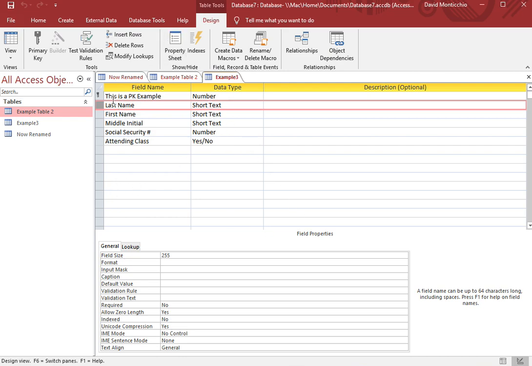So, these are obviously all our different fields, and currently this PK example is our primary key. Now, what you see here is this general field size, 255, format, input mask, captions, required, yes, no, zero length, index, and so on. So, what does all this do? First off, let me just click something else. Now let me just click the number. So please pay attention to this bottom bit.